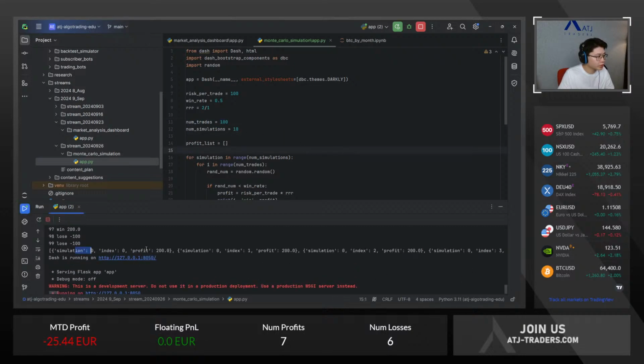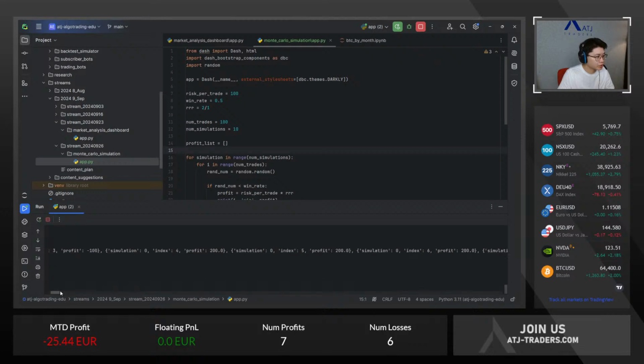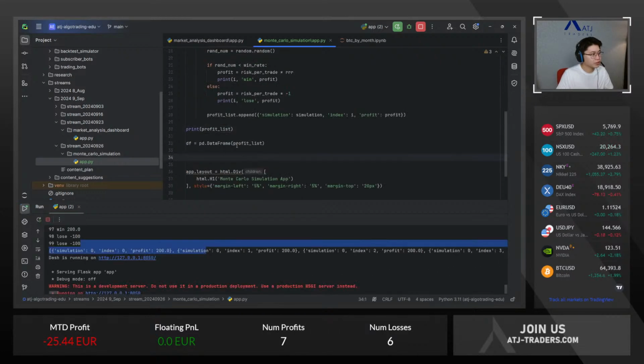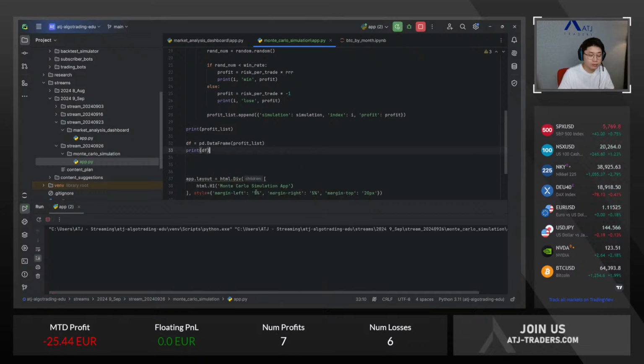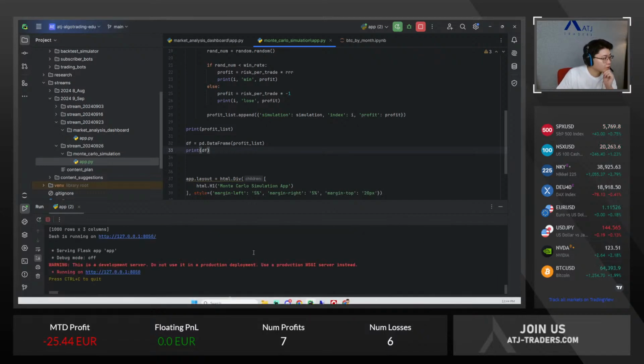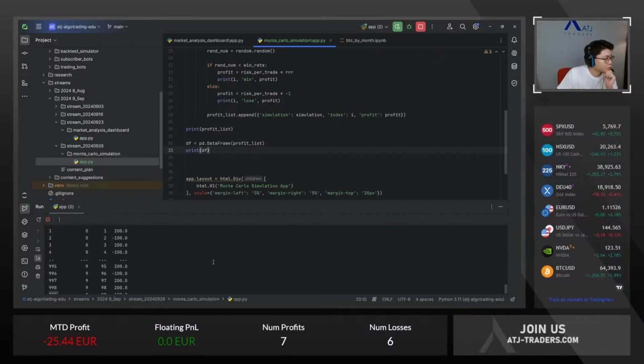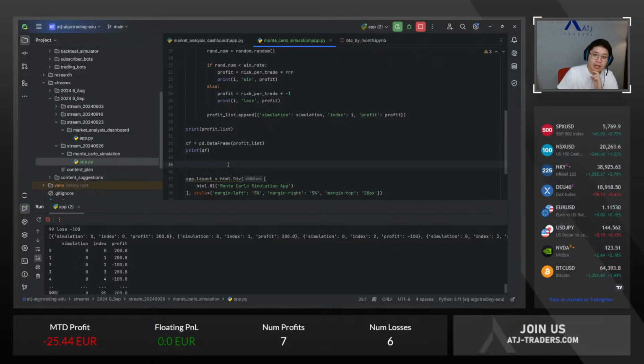So this is simulation number 0 with index 0 and profits and so on. So here, what we have is just passing the profit list here. And let us print the df and see what that does, right? So let's reset it. Great. And so what we see now is that we have the ID of simulation, the index and the profit. So the last thing that we're going to do is visualize that so we can actually see how these things perform, right?